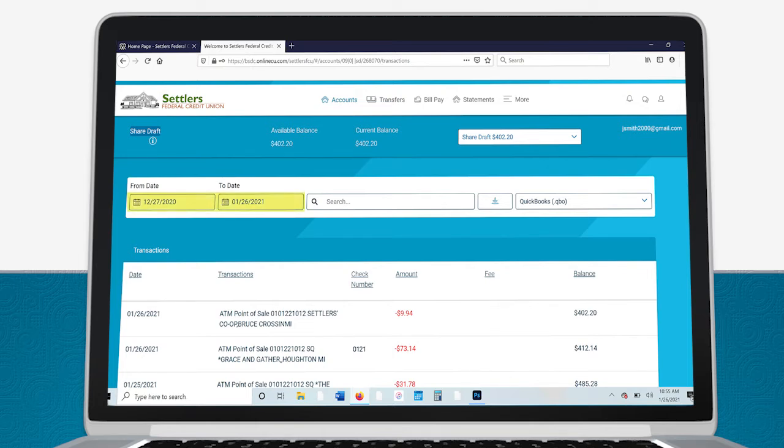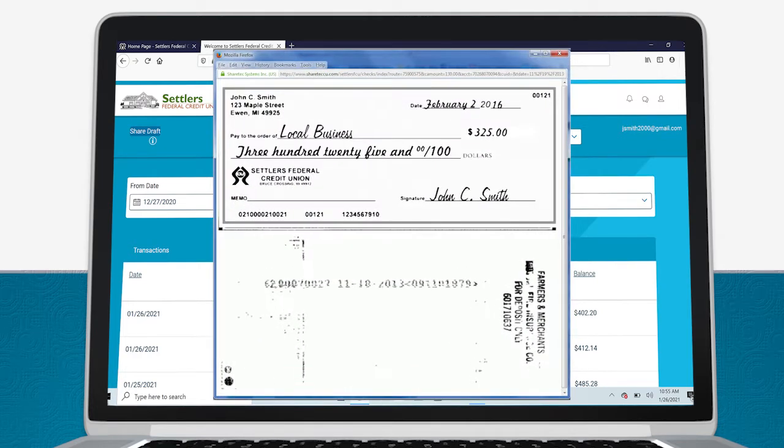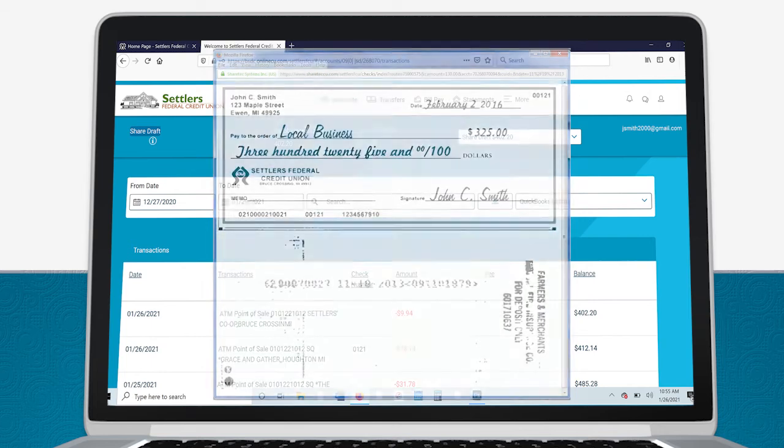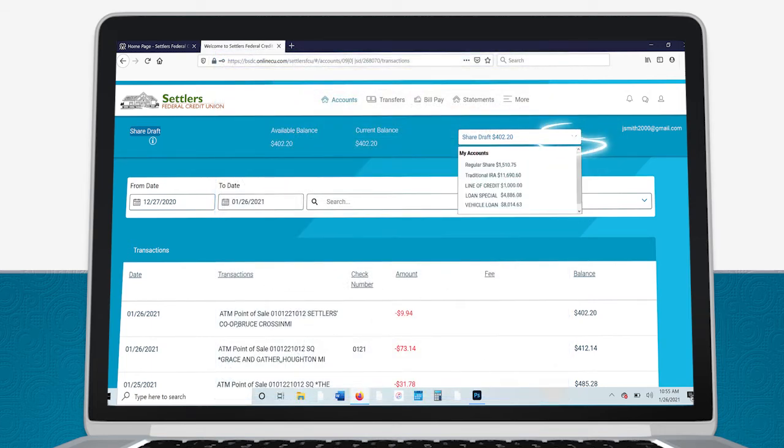Search bars let you easily search your account for transactions by date or description. Click on a check number to view an image of the check, when and where it was cashed. Use the drop-down menu here to switch between different share and loan accounts.